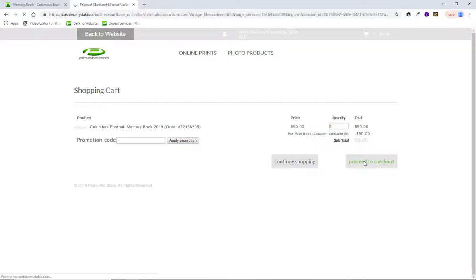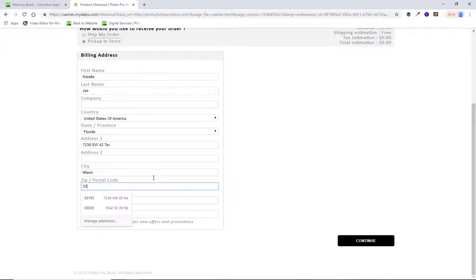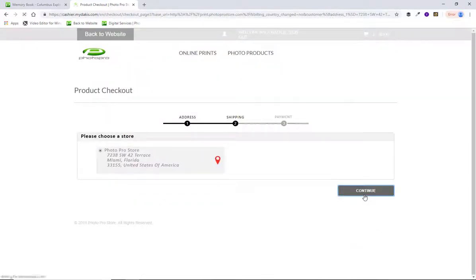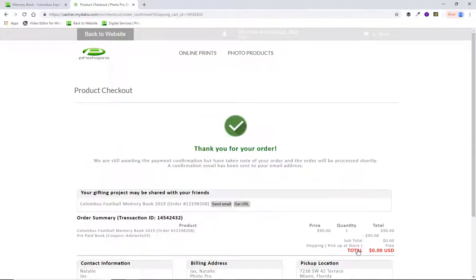Proceed to checkout. Select pickup at store, although we will have your books delivered to your ceremony. Fill out the billing name. Continue. Again, press continue. And order now. When you're finished with your order, you will receive a confirmation page and email. If you do not receive the confirmation page and email, please contact us.